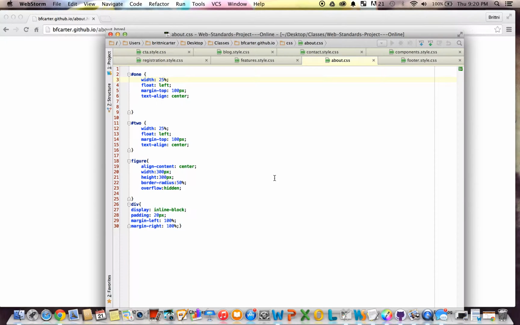So here's my code for that. And I have them sectioned off into 2 parts. Part 1, part 2, and then the figures being the employee heads, the images.